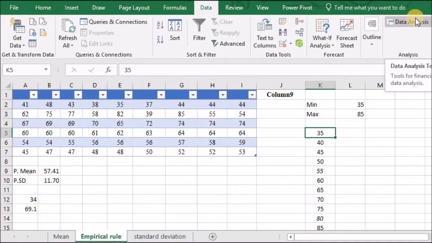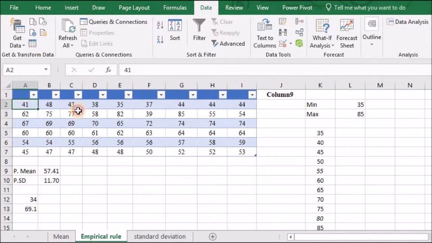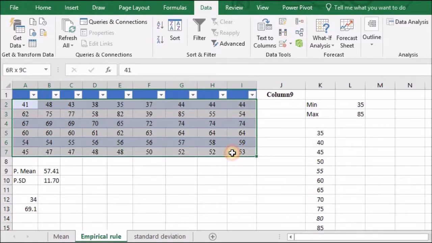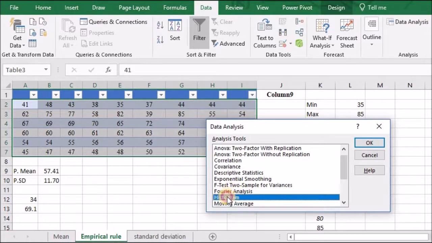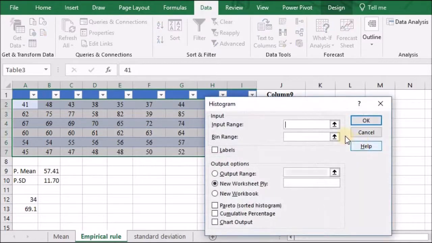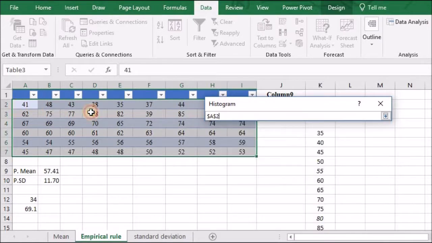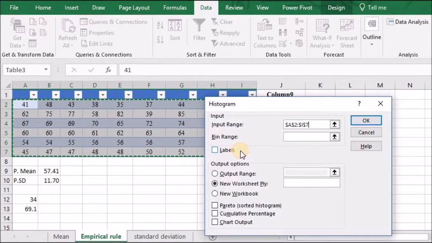So how to create a histogram? We're not going to use the insert tab. We will use the data tab for this histogram. What we are going to do is to select all of our data first, and then go to the data analysis, click on it, and then go to the histogram where it says histogram, and then click enter. It is going to ask you about the input range. So you go ahead and choose the input range, which is our data set.